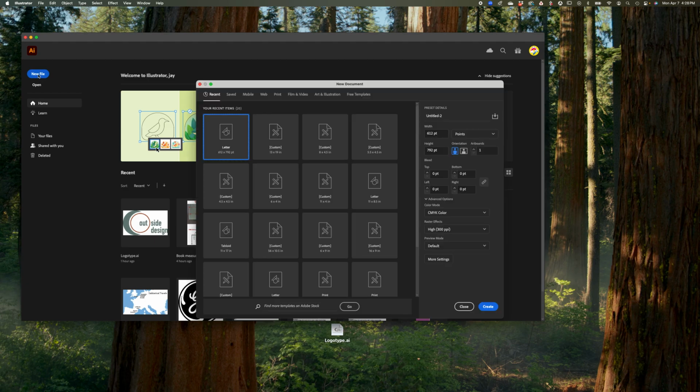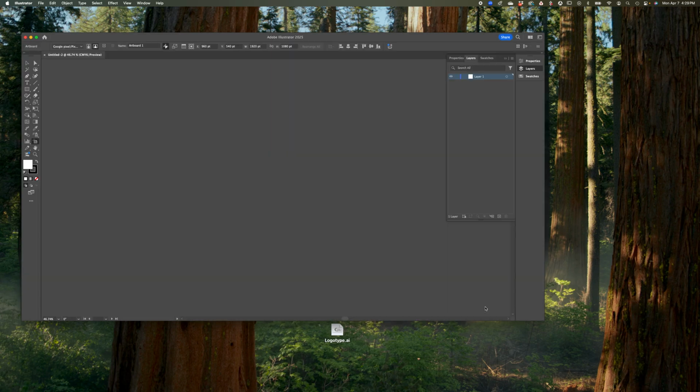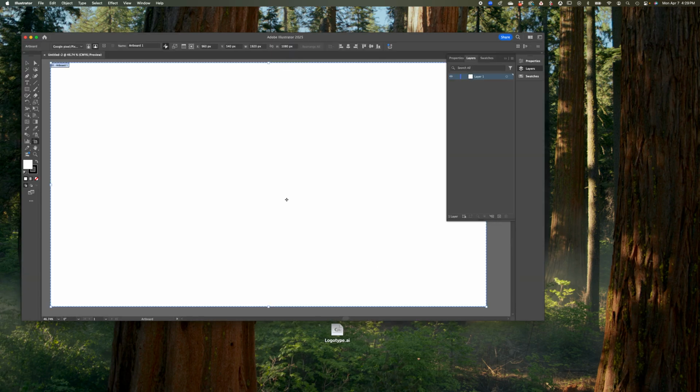So when you create a new file, what you'll be doing is, instead of using points, you'll be using pixels, and you'll be doing 1920 by 1080. And that is standard HD format. And then you will create a screen that looks like that.